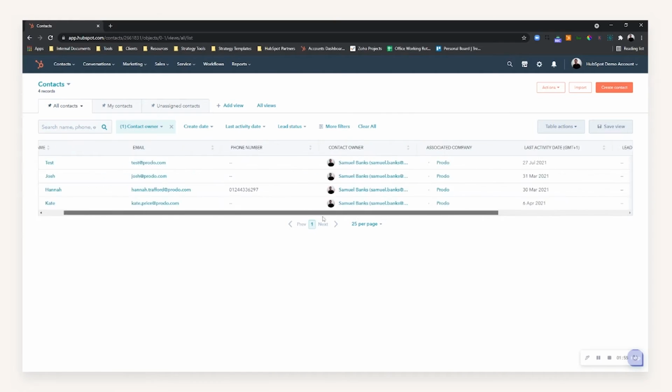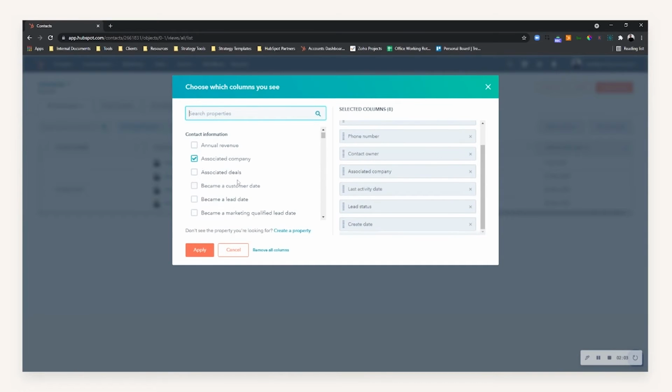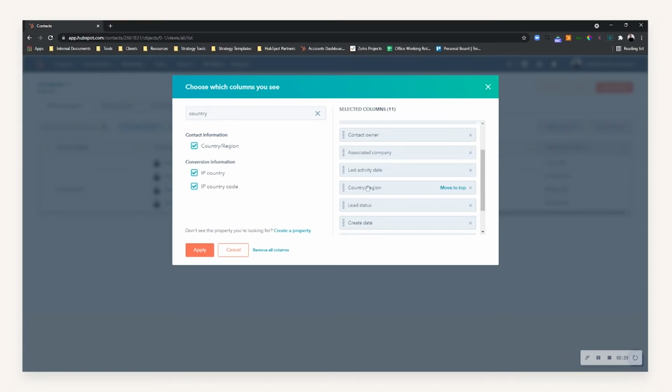In order to customize the headers on the actual contact view, if you just head over to table actions and edit columns, what you can do is add more data that you're looking to export. So what I may want to do is just have a look. I may want to export the country these contacts are within, as well as the IP country, just to cross-reference that data as well. You can then drag and reorder this content to wherever you want that to sit in the actual export of the table and the company or contact record you're looking to export.